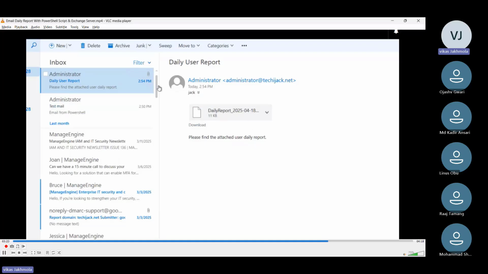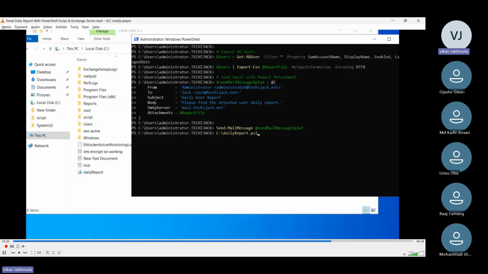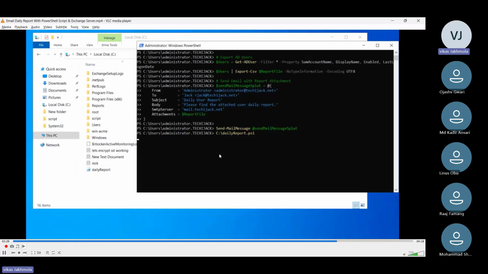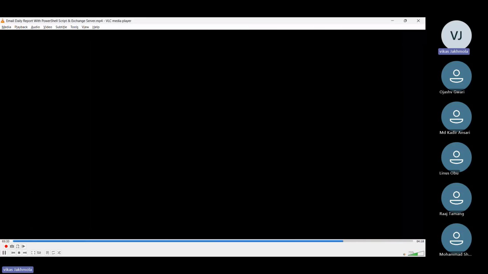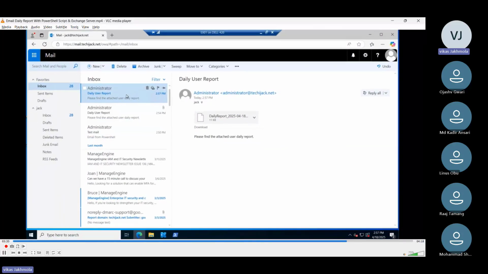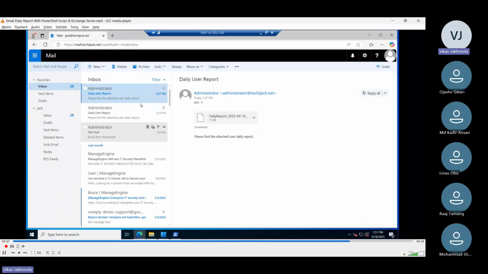The last email we have received at 2:54 and it's now 2:57. So let's try to run this script now. If I hit enter, the script ran successfully. We do not have any error here. Let's open here and you can see at 2:57 p.m. we received another report, and this is a daily report.